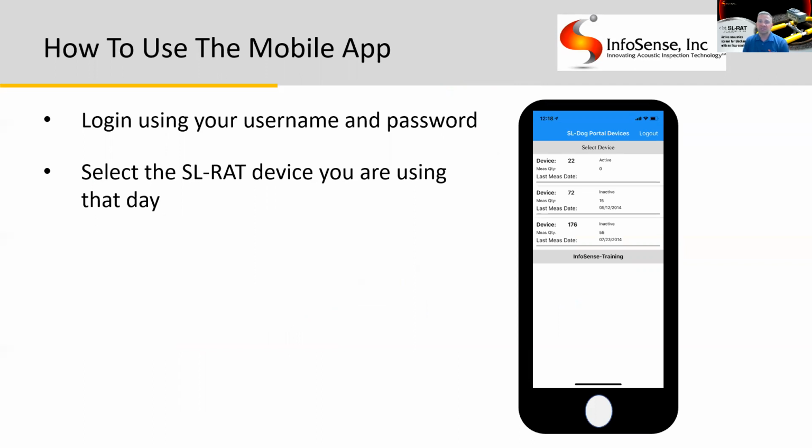Once you log into the SLDog mobile app, you will see a list of your devices. You must select the proper device so the information entered will be synced with the appropriate acoustic measurement.